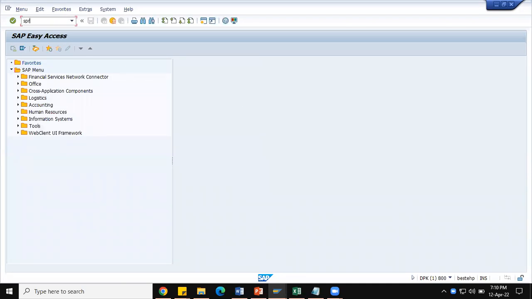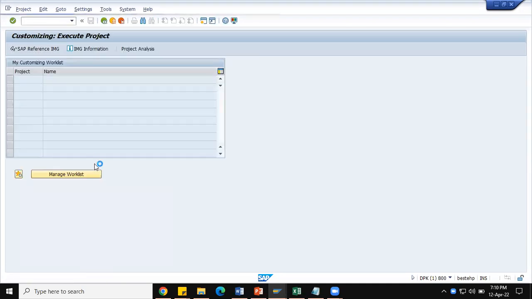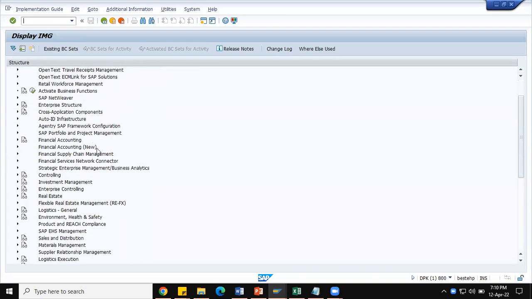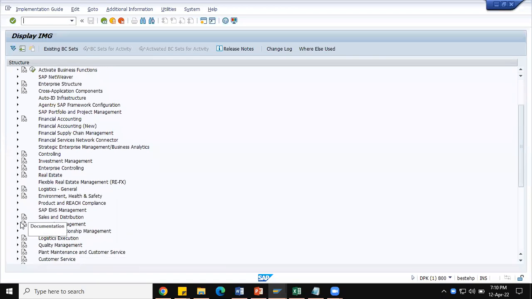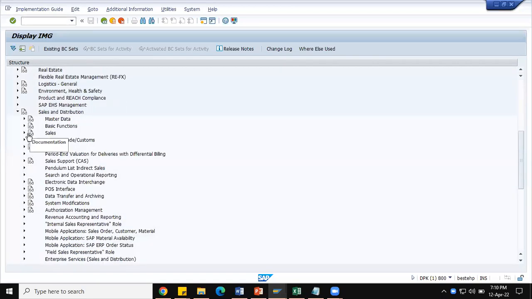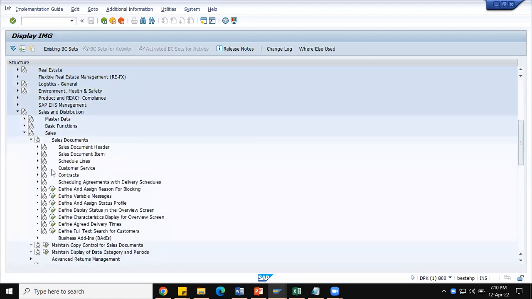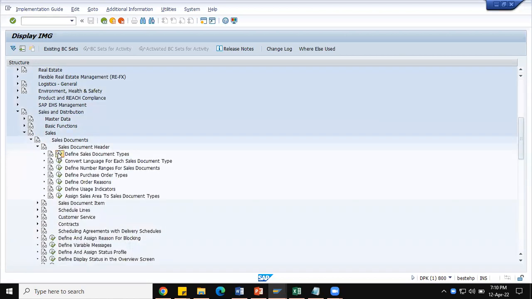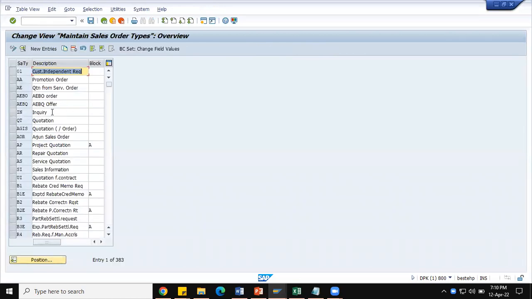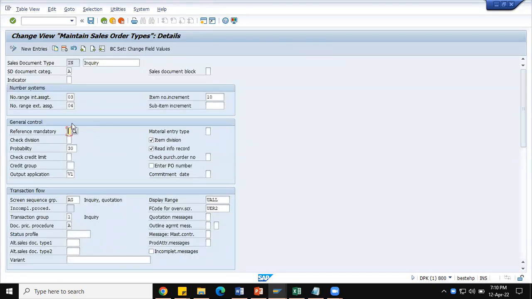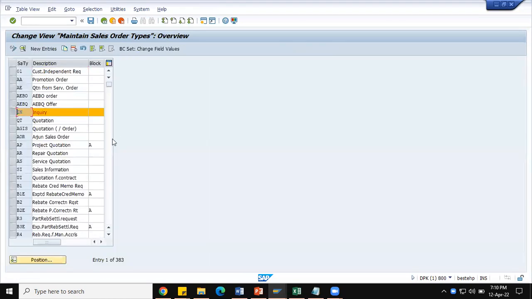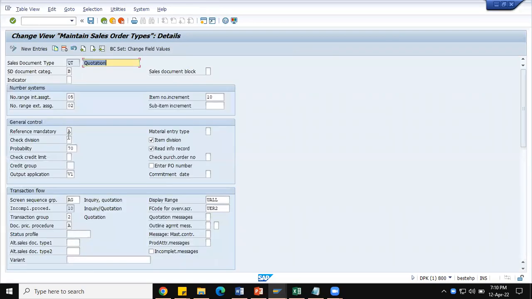I'm going to go first to SPRO, SAP Reference IMG. The enterprise structure we have defined and assigned is already there in the system. Sales and Distribution, Sales Documents, and Sales Document Header. In Define Sales Document Types, we have already seen inquiry, and for inquiry no preceding document is required. So the reference mandatory we have not checked here, because we are starting our business process with inquiry only. And for quotation we are making reference mandatory.